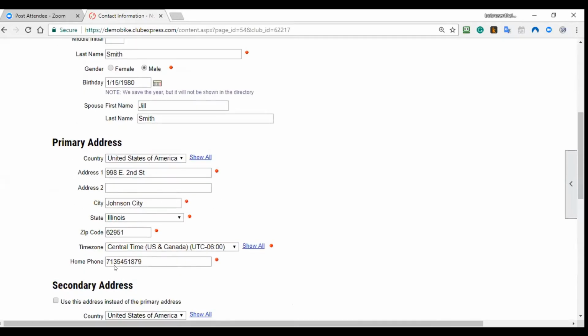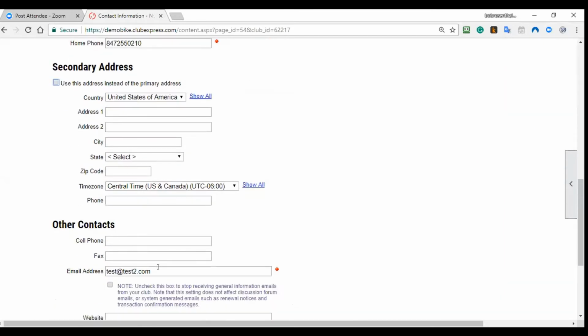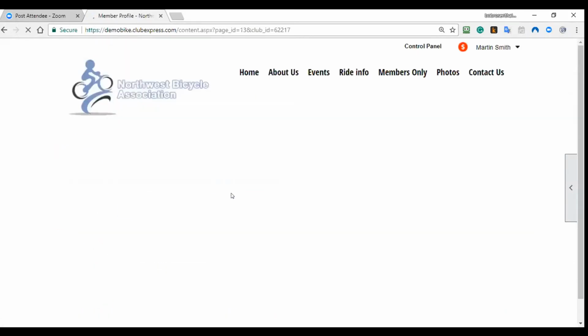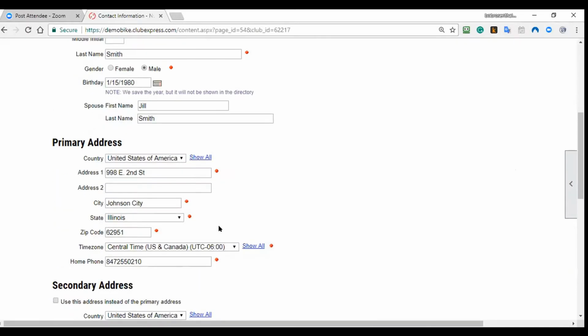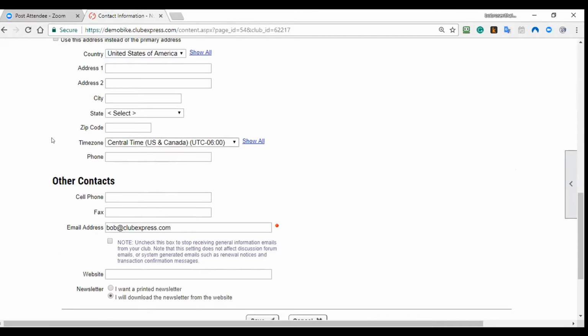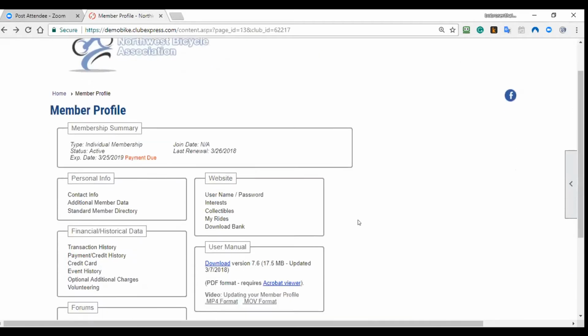So here is his primary address, his primary phone number. Let's change this to the ClubExpress phone number. I do not believe we've got an email, so let's put my email address in there and save it. I'm doing that now because I want to show you that the change has been made. The phone number and email address, everything's done in real time. It's backed up in real time. So the system does all that for you and allows your members to do it.